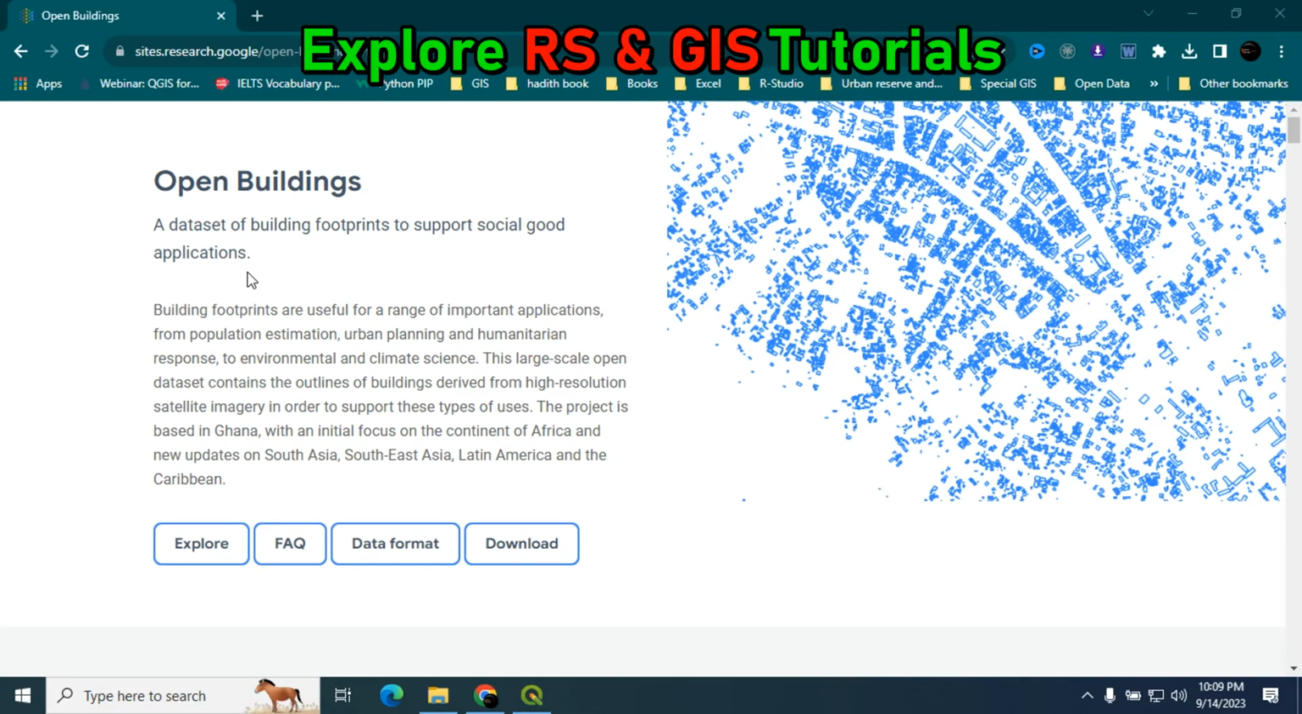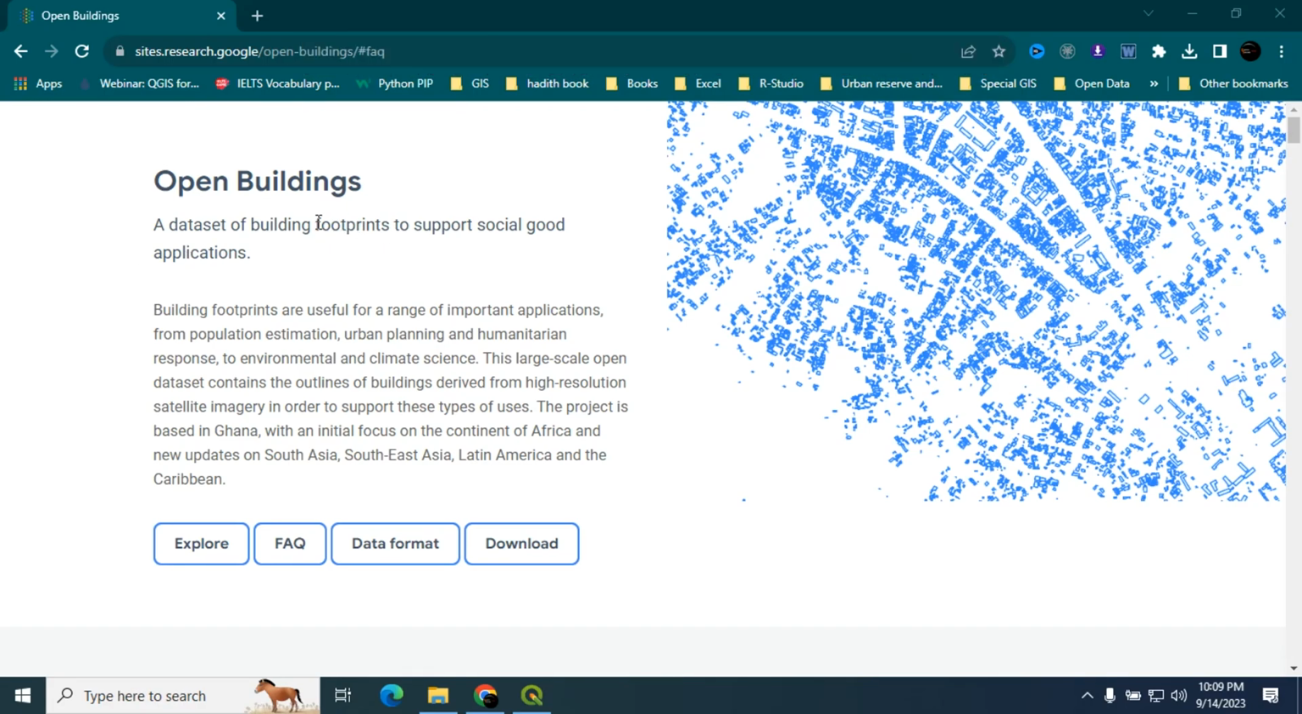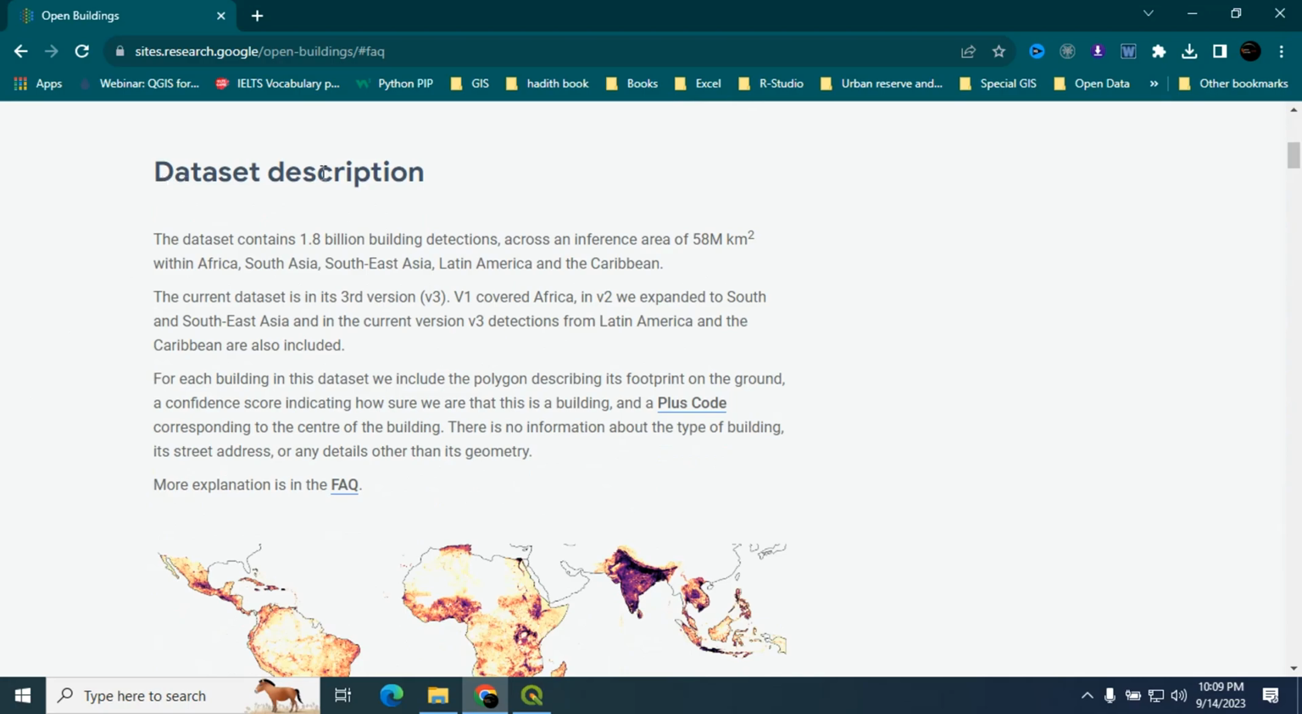In this video I will show you how we can download building footprint data that is released by Google. I will provide this link in the description section of this video. So let's start. Here it is, Open Buildings, a dataset of building footprints to support social good applications. Here is the data description.